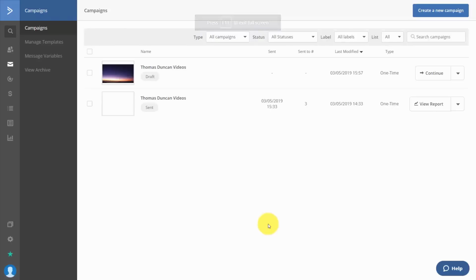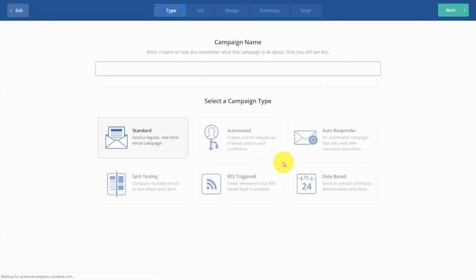Welcome back. Now in ActiveCampaign, you can also create autoresponder emails so that your customer, when they sign up to your list, will get access to a series of emails that you're going to be setting up in advance. What you're going to do is click Create a New Campaign. You're then going to choose an autoresponder campaign when you create, and then you're going to create a campaign name. Once you do that, you're then going to click Next.